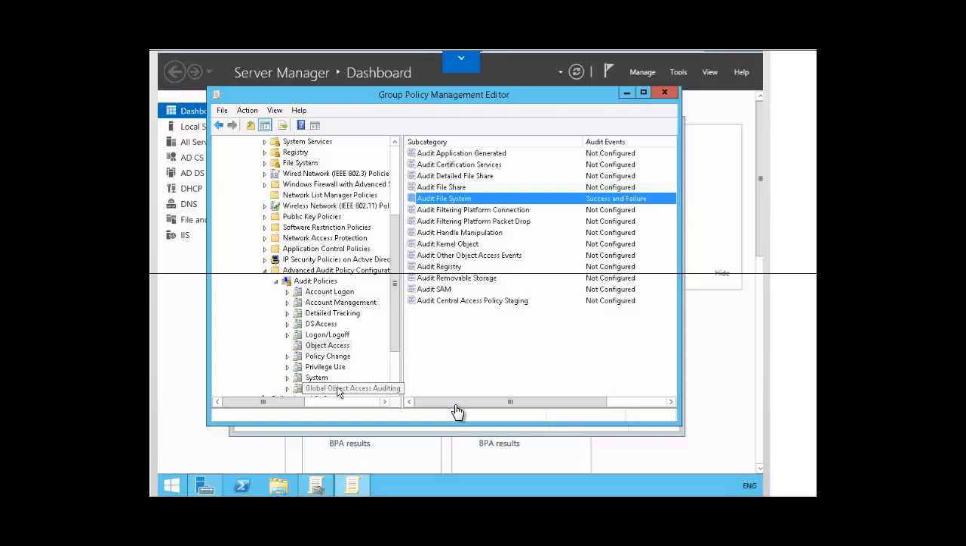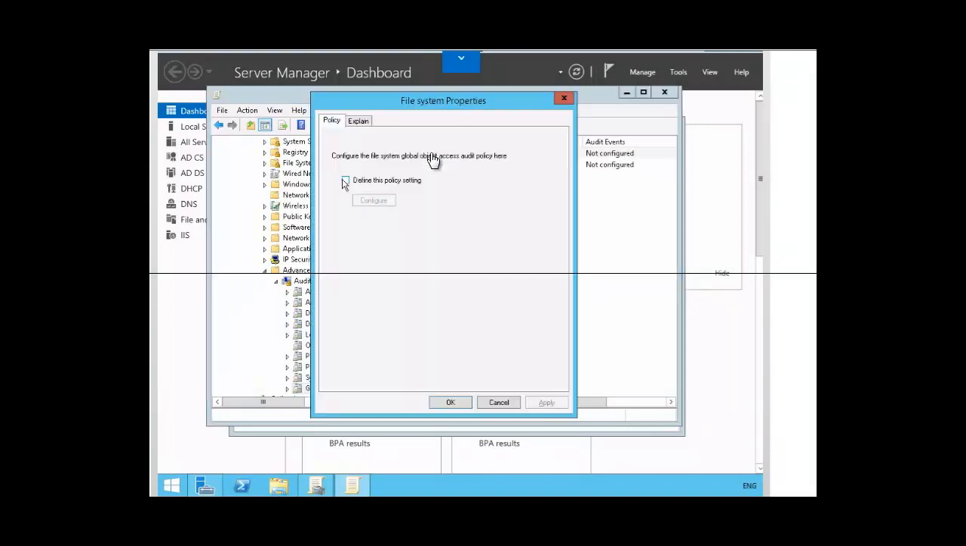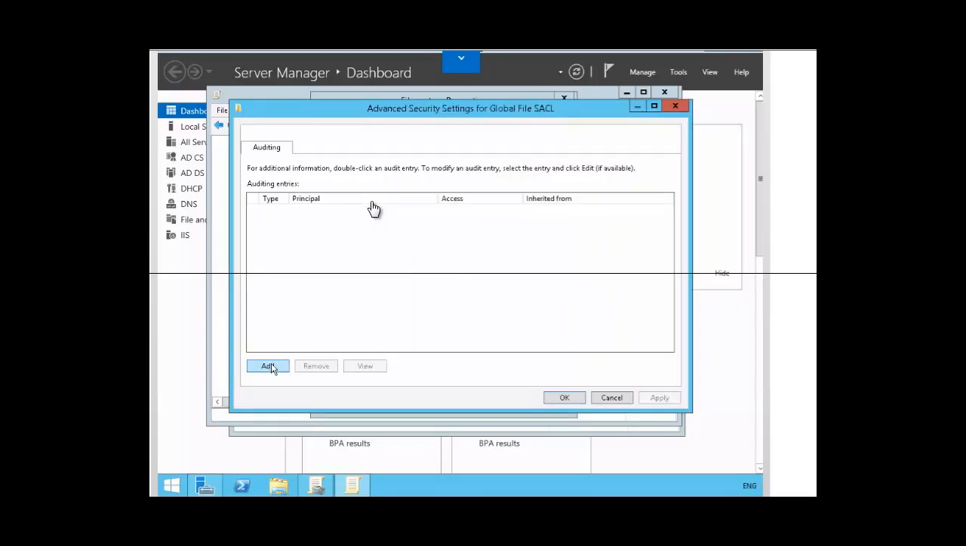Now, in the group policy management window, over to the left-hand side, we want to click on Global Object Audit Access. And then on the right-hand pane, we want to click on File System. We want to define this policy. And then we want to click on Configure. And we can see here now that we have the dialog box where we can put the condition. But first we have to click Add.